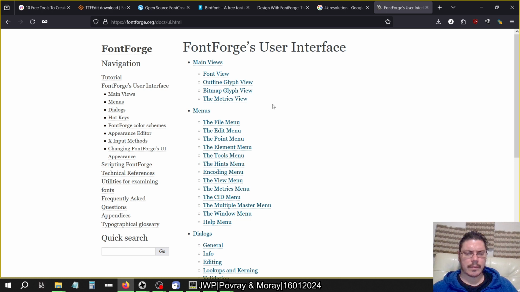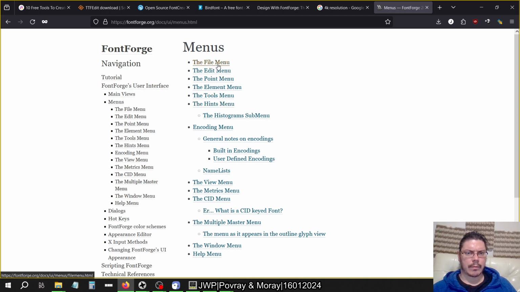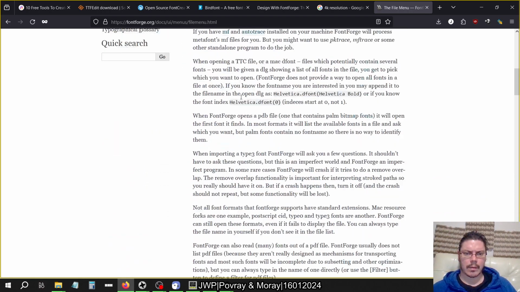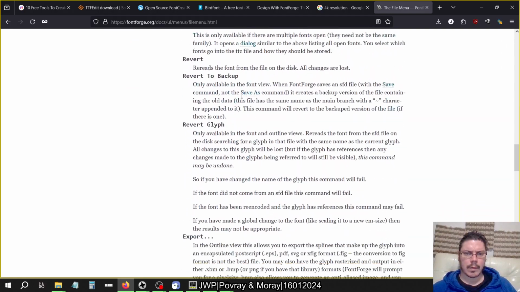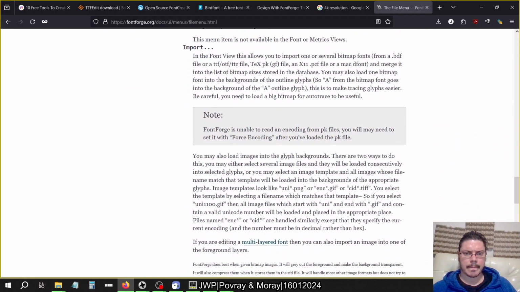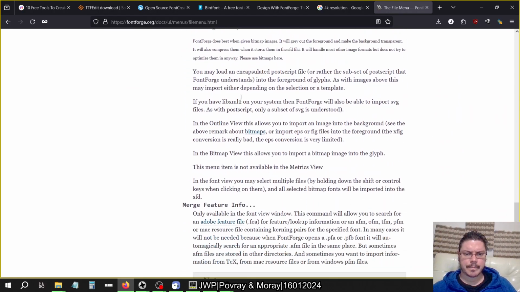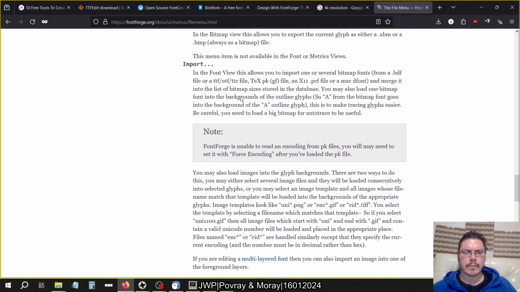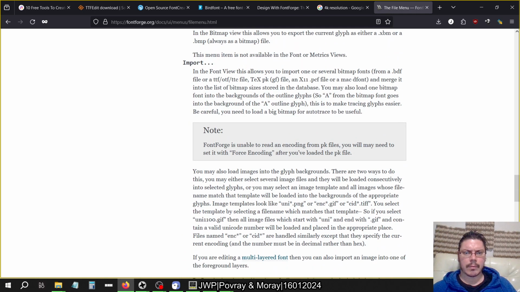Let's see, what is it to get it in here? It's file, right? Menus, file menu, and then I want import. Import bitmap forms, merge, backgrounds.